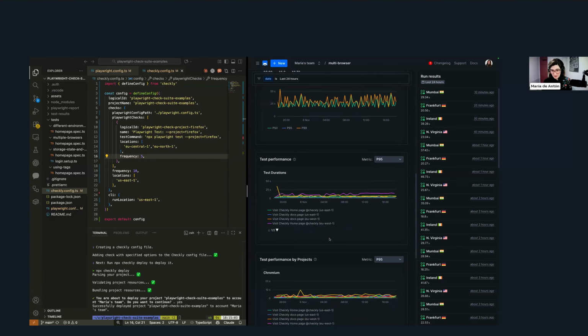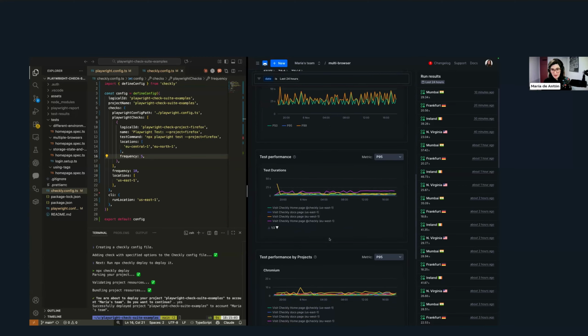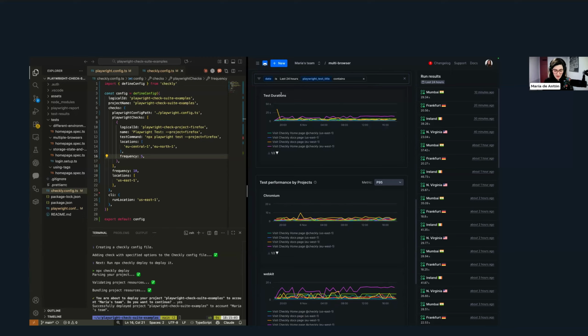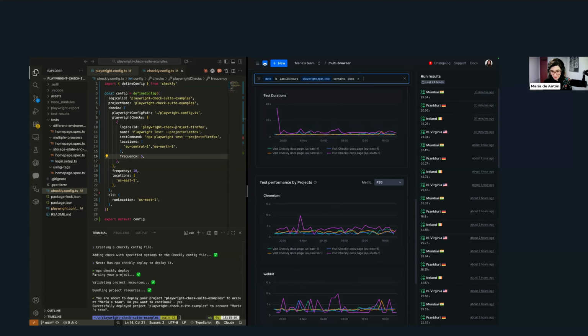And in this case, what I'm interested in is knowing how is the docs page performing across the different browsers and locations. So I come in here, I use the Playwright test title, and I'm going to type docs because this is what I want to filter for. So all of the docs tests that we've run over time on the 4 locations are shown in here with their durations.